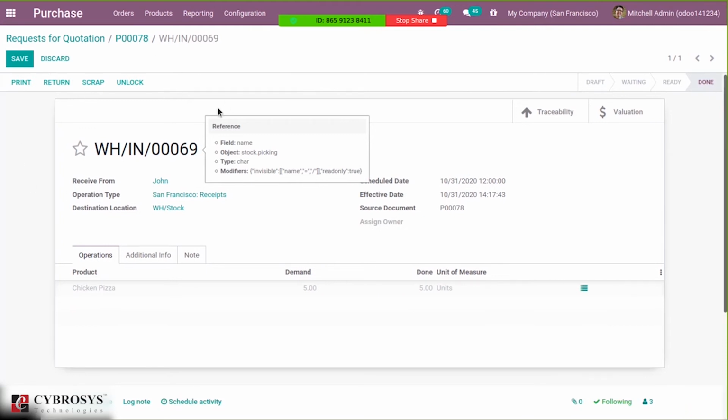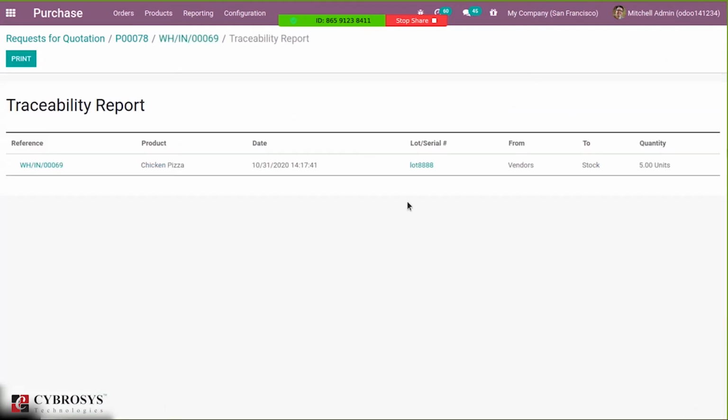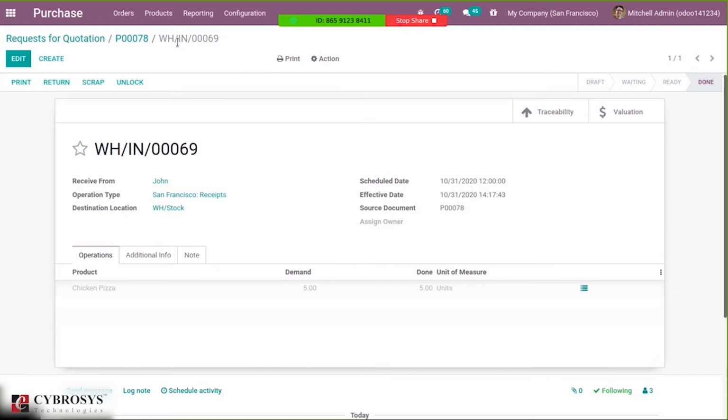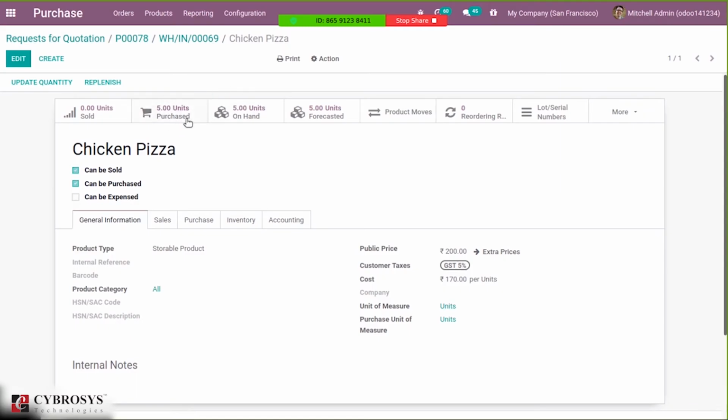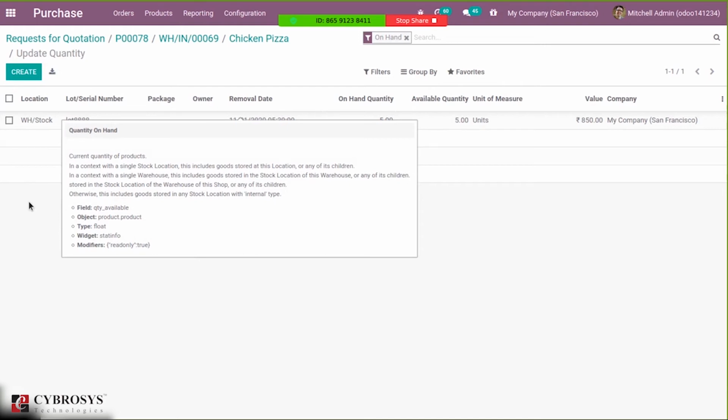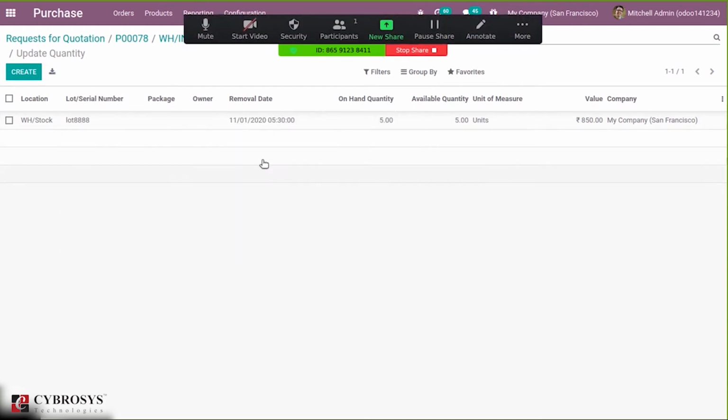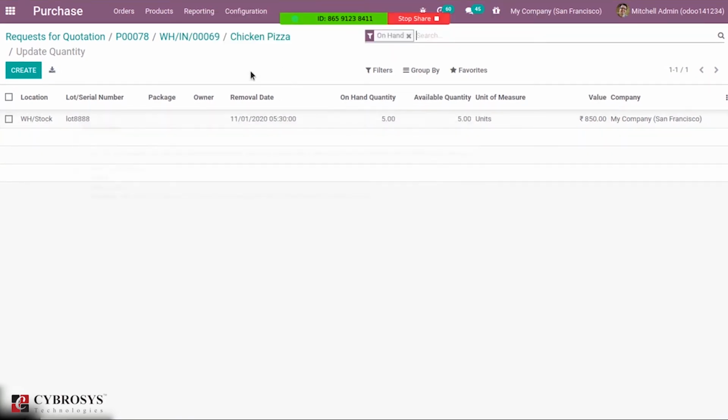So we have received this product, and in traceability you can see the lot number, date, then from vendors to stock, 5 quantities. Now when you move to chicken pizza, you can see 5 quantities purchased, and you can see the removal date here. As we have given, the removal day is 1 day before expiration. You can see that.